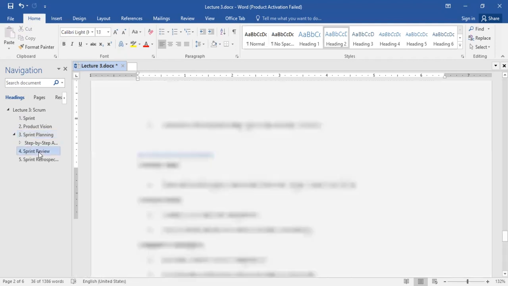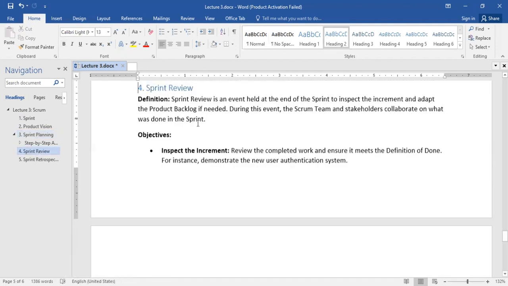So let's go to sprint review. A sprint review is an event held at the end of the sprint to inspect the increments and adapt the product backlog, if needed. During this event, the Scrum team and stakeholders collaborate on what was done in the sprint. Now, a sprint review is different from a sprint retrospect. I will explain in a minute.